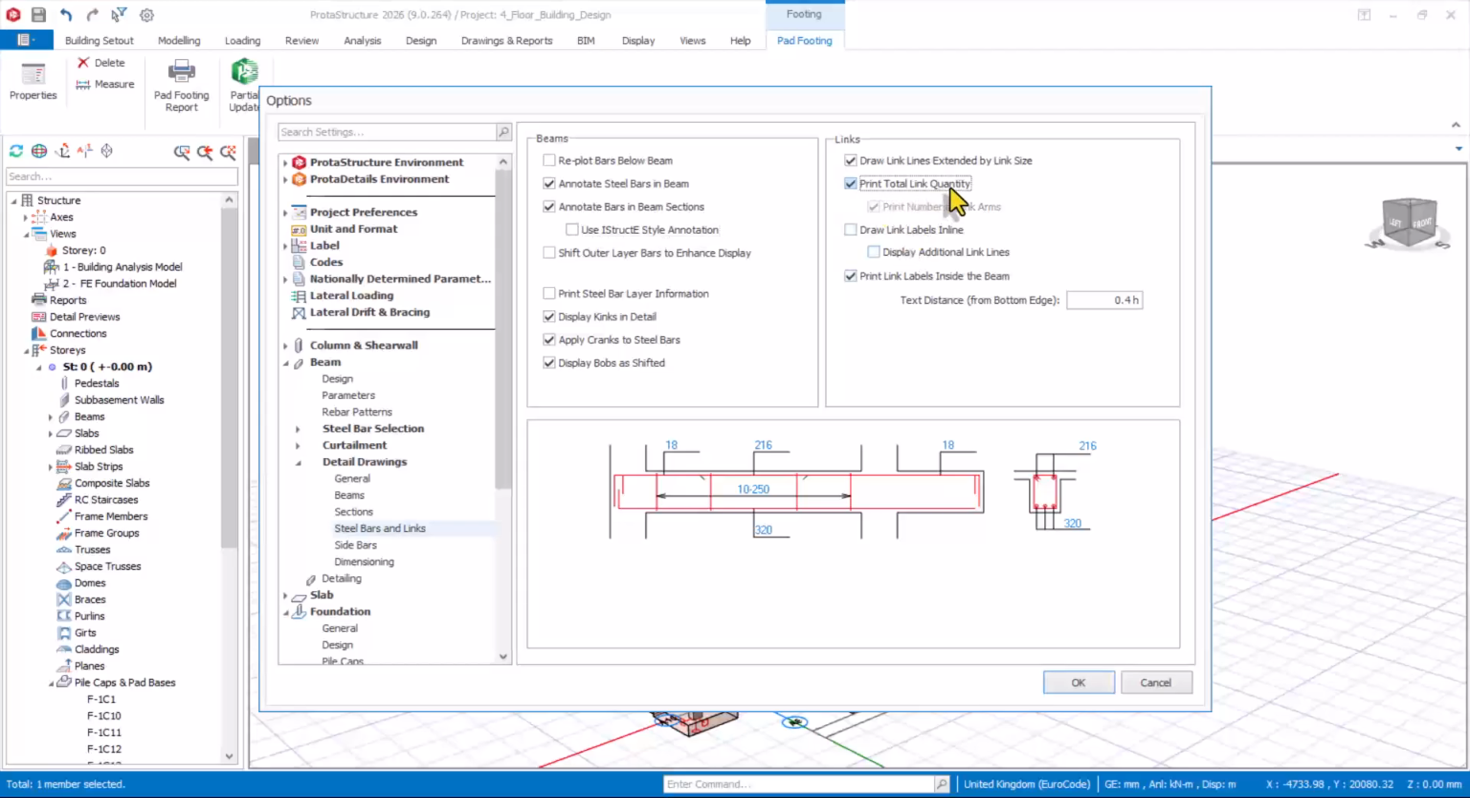All right, you can print the total quantities of the reinforcement. You can also draw links. If you click this, the links label will be in between. We can also print the bar layer information, like layer 1, bottom and top. So we can use these provisions also. But there's one option I would like us to use: draw links, extend by size. I will check here. Okay, that is good.